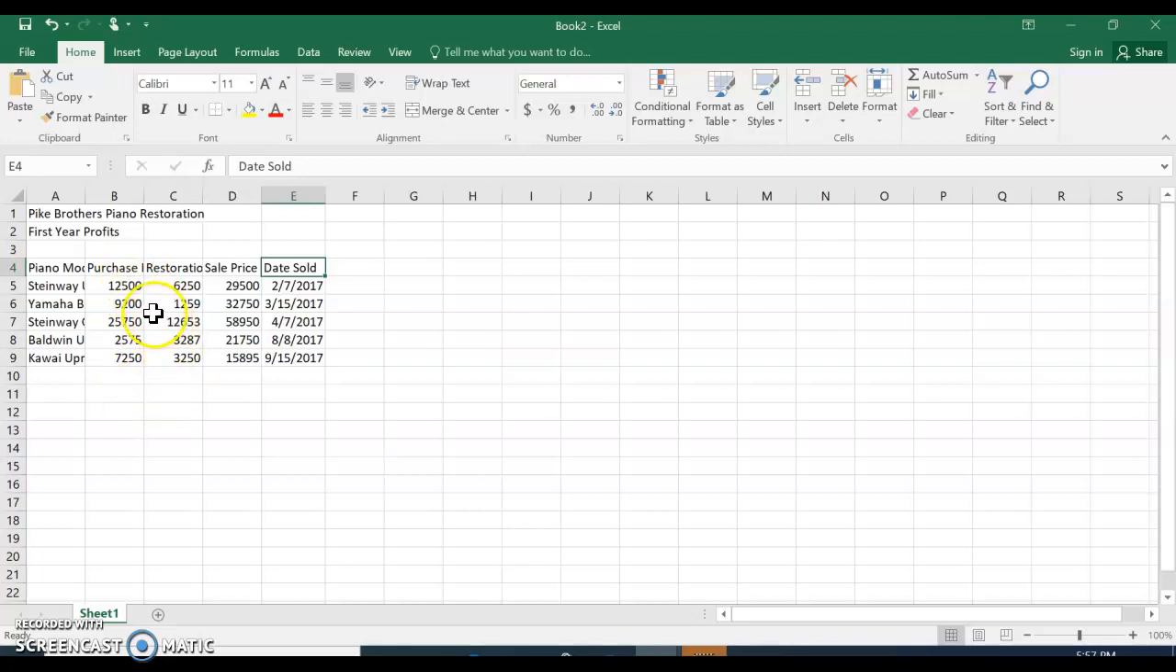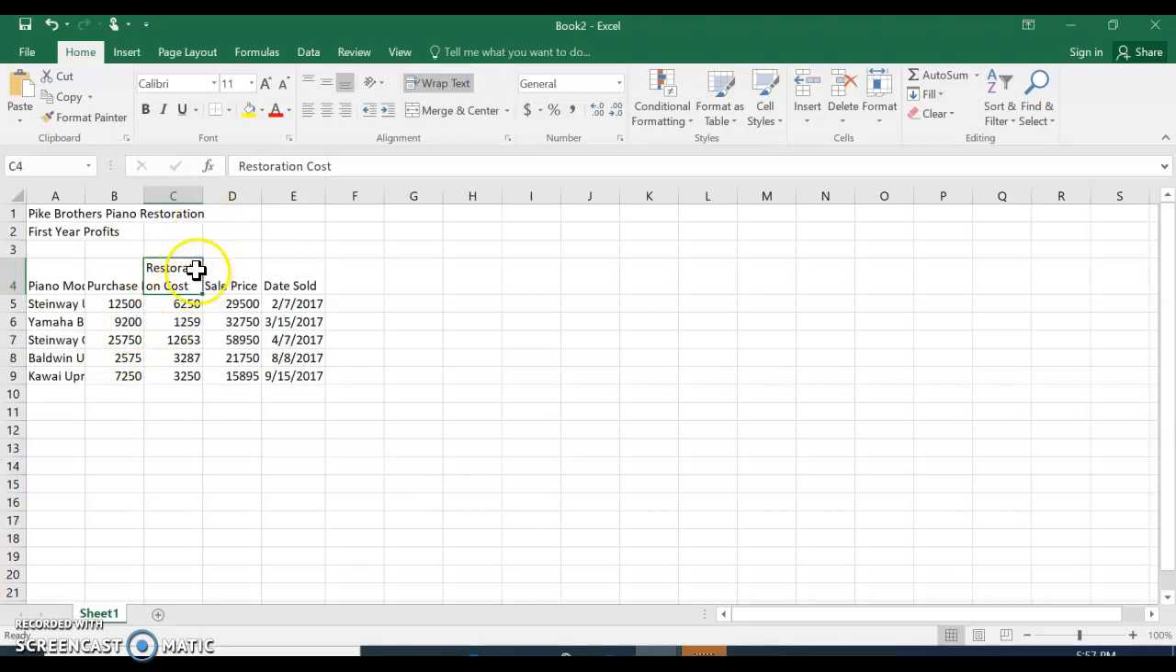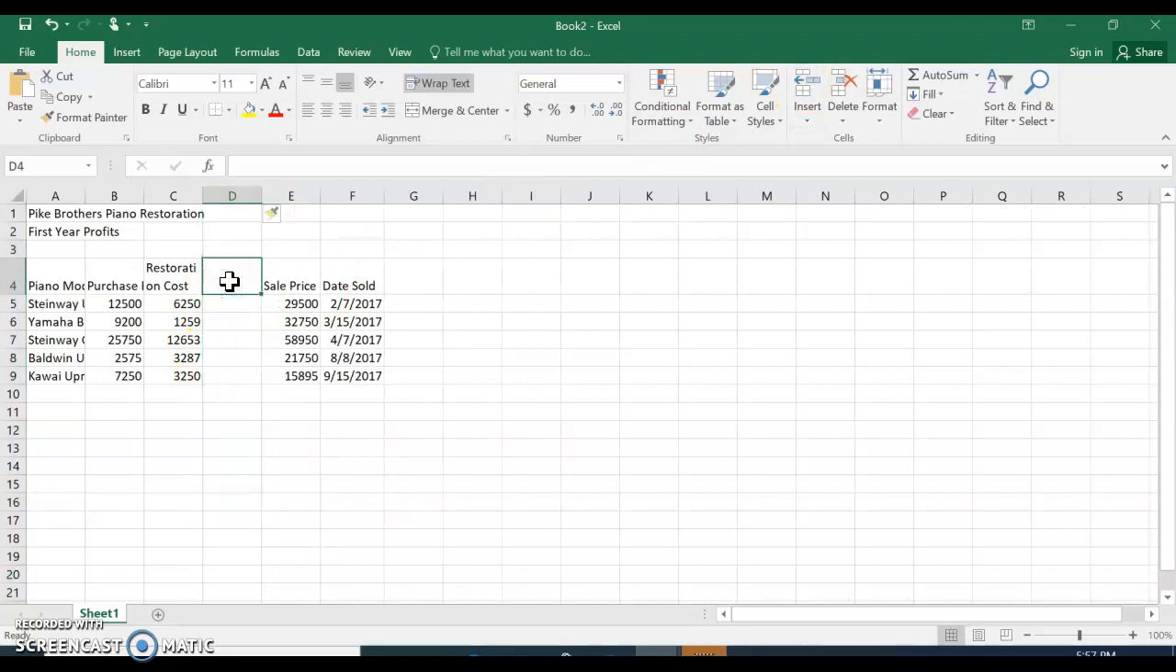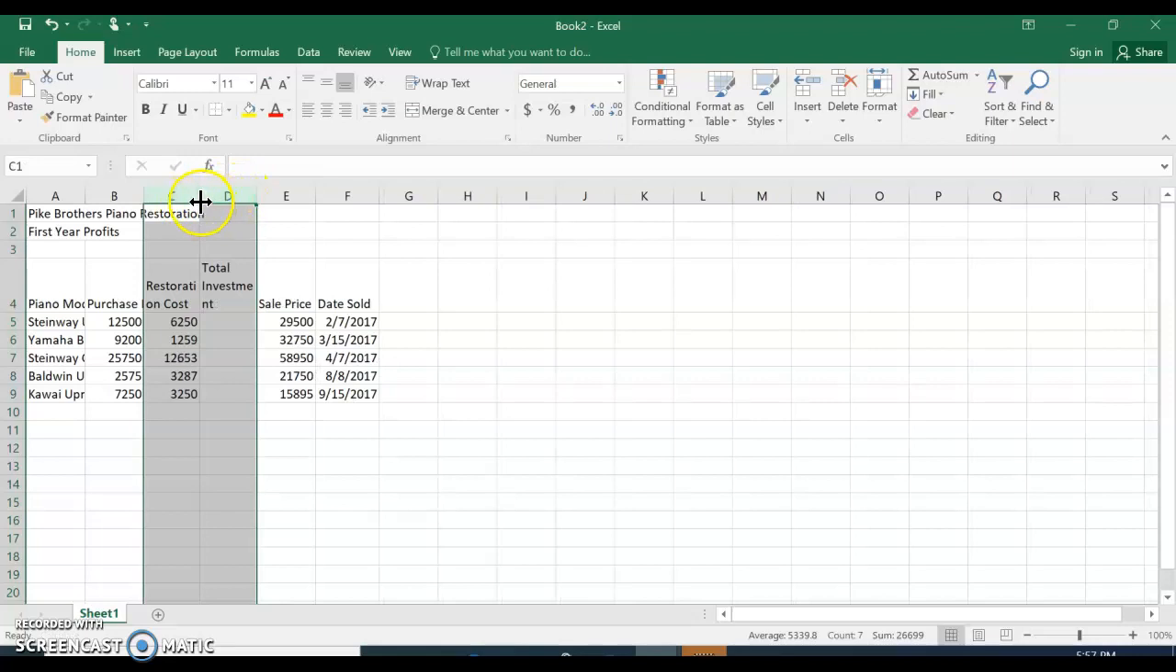The next thing we'll do is we'll click into restoration cost, and we want it to wrap, so we'll choose wrap text so that it goes on to the next line, and we'll widen it later so that we can have restoration as one word. But we're going to insert a new column to the left of sale price. So if you click column D to highlight all of column D and then click insert, and this one is going to be called total investment, enter. And again, what we can do now is select both C and D and double click so it makes it as wide as it needs to be.